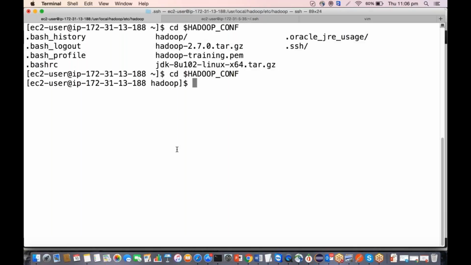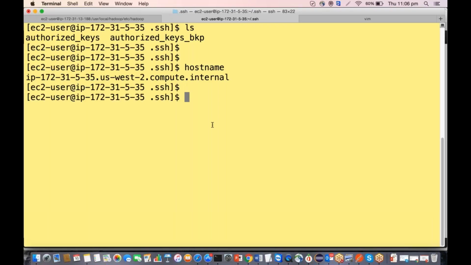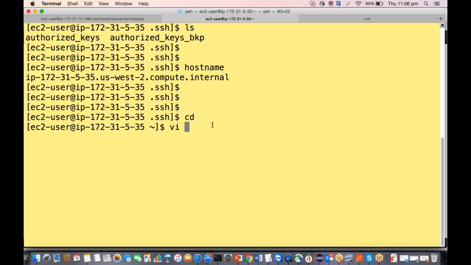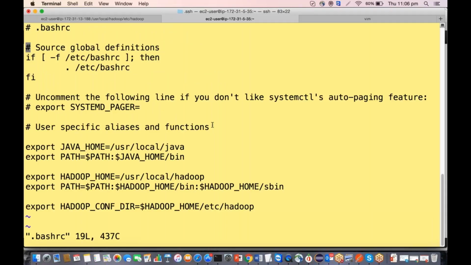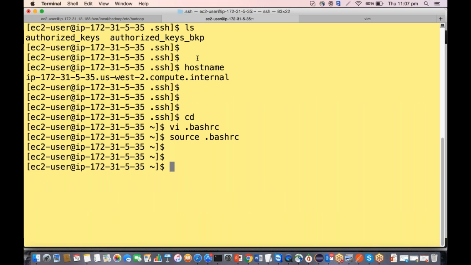Well, I have given the conf. Okay, I think in this machine, when I was explaining, maybe I have given the conf directory. In the first machine, that's my name node machine, I have just given conf. Here I have given add. So let me remove that so that it is the same. And since I have changed my bash rc file, don't forget to run source .bashrc.